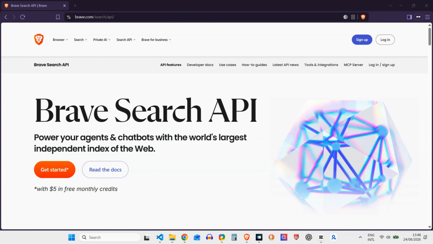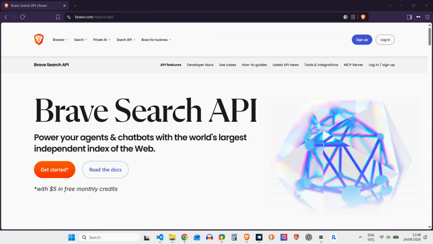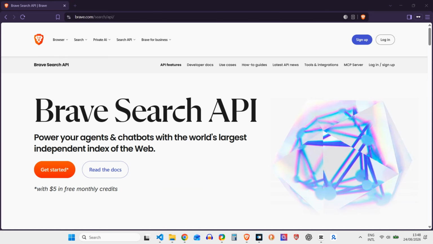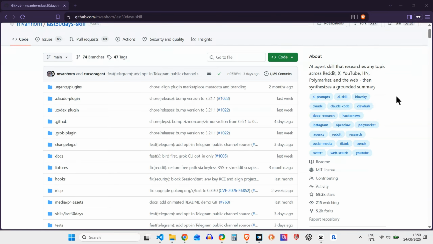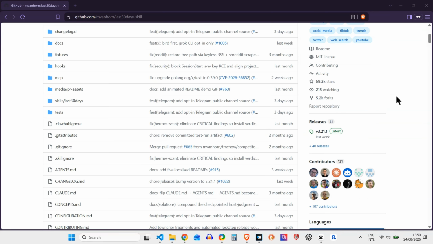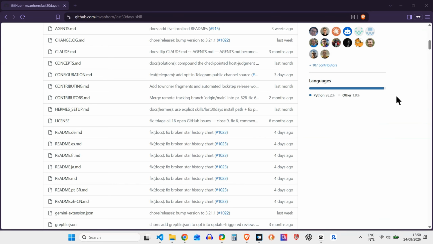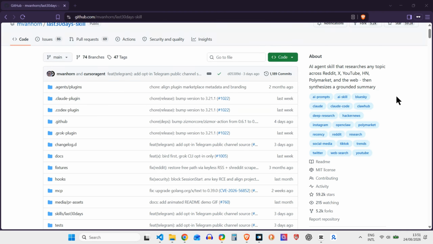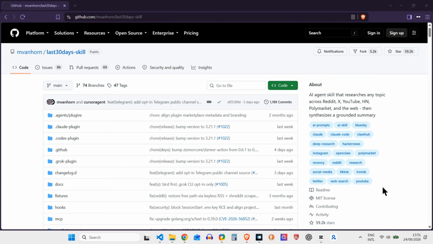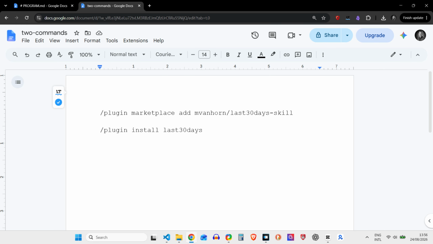It requires tools to do web searches and scrape the internet. For that, we're using the Brave API and a skill called Last 30 Days. Both have generous free tiers, and together they give you solid search volume, plus the real people layer, like Reddit, X, and YouTube, which normal web search misses. First, we install the Last 30 Days skill. This one is the easiest.